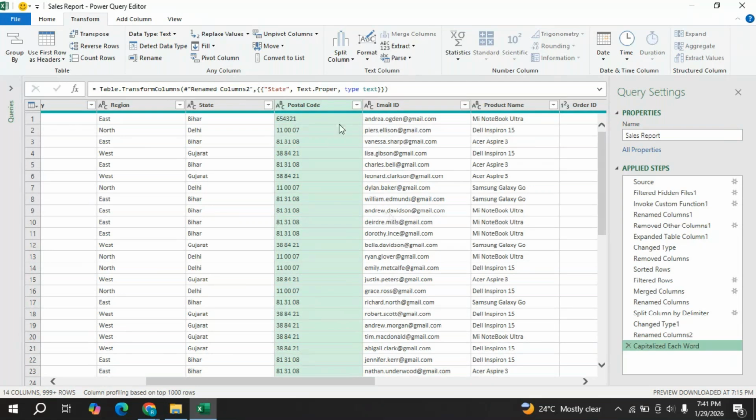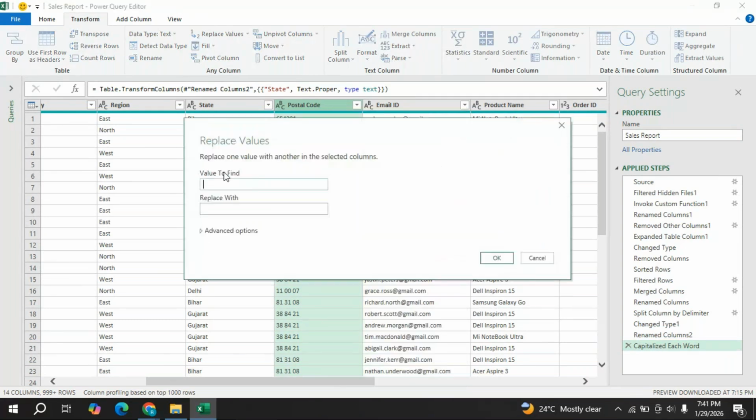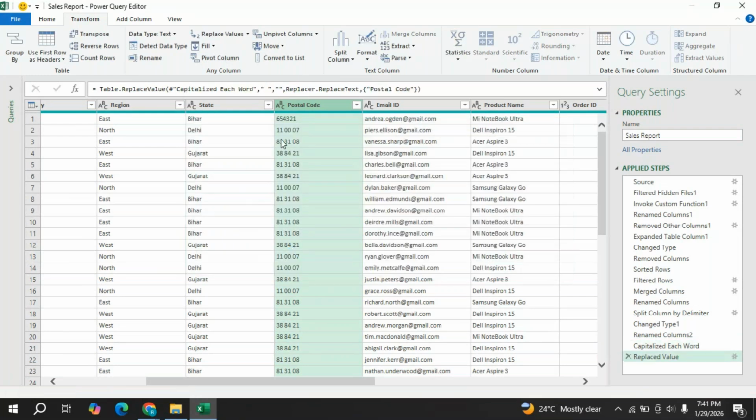So here first I need to remove the space. How would I remove the space? I'll take my cursor to the column header, right click, replace values. So value to find, I'll mention the space over here, replace it with nothing. Now you can see this unwanted space which was there in the data is removed.